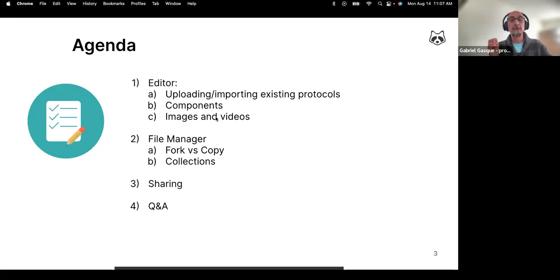But I will show you some components that might be useful right away, and however, might take you a couple of months to discover on your own. Then we will talk about how to bring images or videos into a protocol. We will move on to the file manager and describe the difference between creating a fork and creating a copy, and how to create collections, and finally about publishing and sharing protocols.